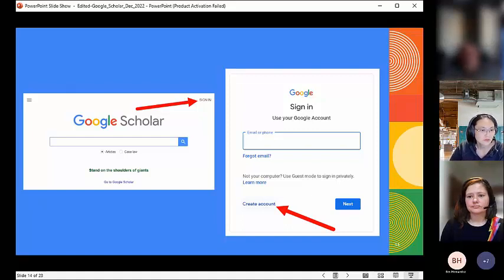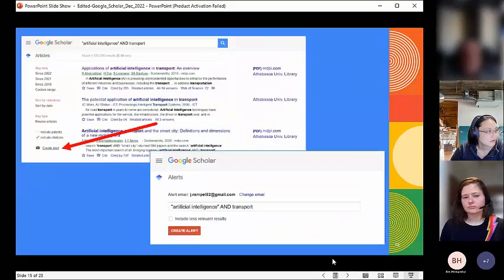To set up alerts for new publications in an area of research, you must create a Google account if you don't have one already. But I assume that most of the people are going to use the AU library account since it will link directly to the library account. So just in case you don't have one, you can create an account right here. Otherwise, go to the sign in on the top right corner of the Google Scholar search page, click on create account and complete the process. And now you are ready to create the article alert. It's on the bottom left corner, create alert.